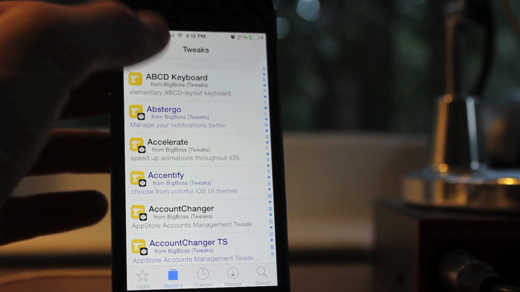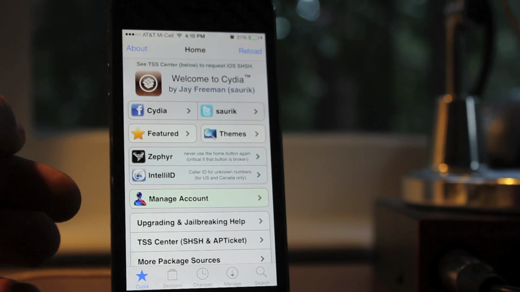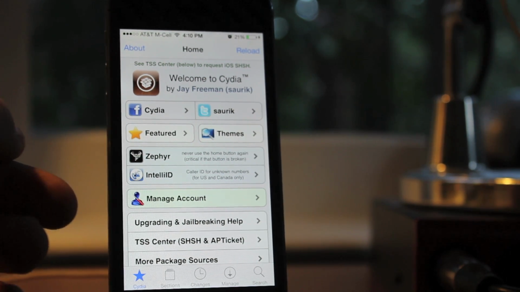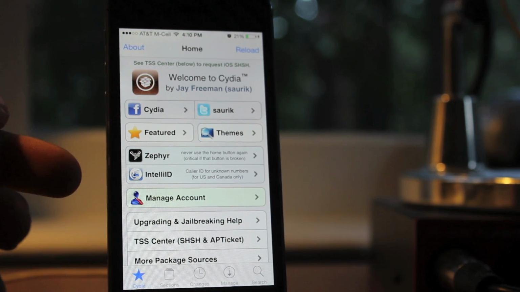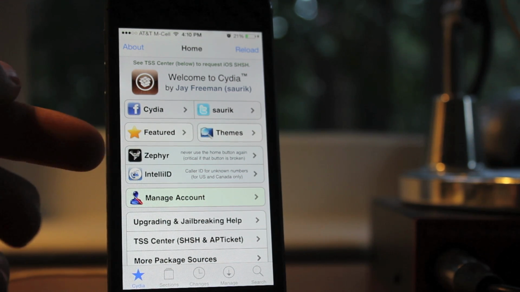So first up, when you open up Cydia, you get to the home screen, which is right here. As you can see, it says, "Welcome to Cydia, trademarked by Jay Freeman," otherwise known as Saurik. He's the one who developed Cydia. Awesome guy, basically founded jailbreaking, and so we owe all of this to him.